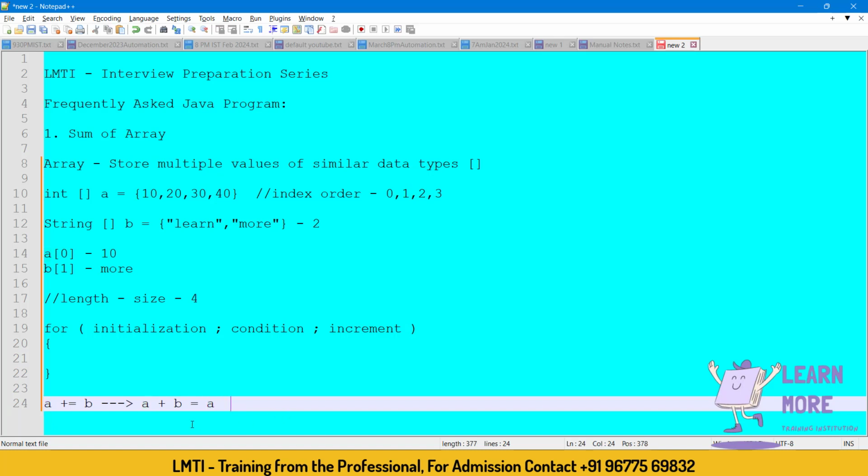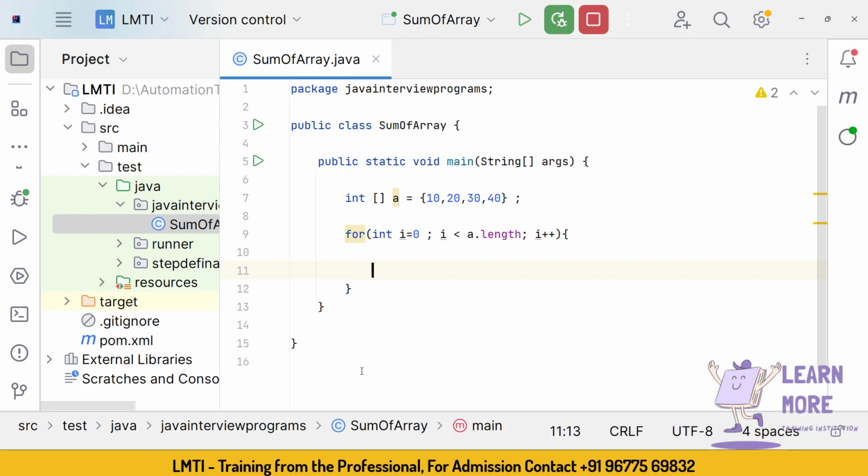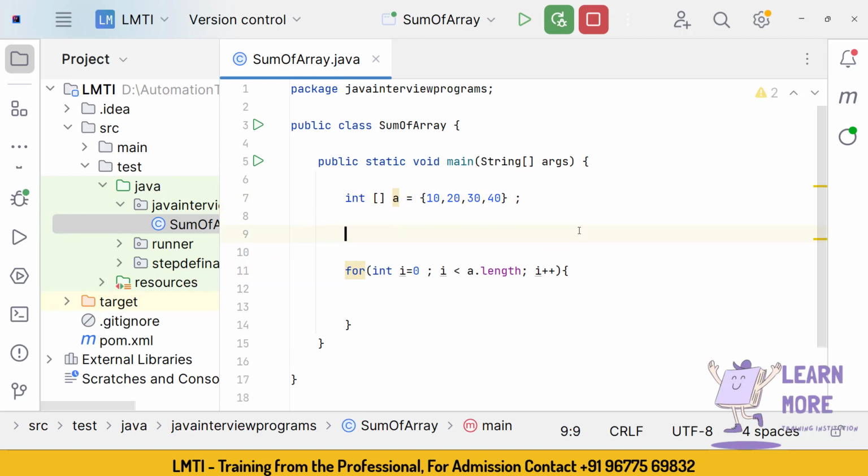And now, whenever we rerun this operation, you are going to add the new value with b, and then store it in the variable a. Maybe it will be a bit confusing for you, so I will try to implement the same in the coding, and you will have a better understanding. So what I'm going to do is create a dummy variable: int sum = 0.